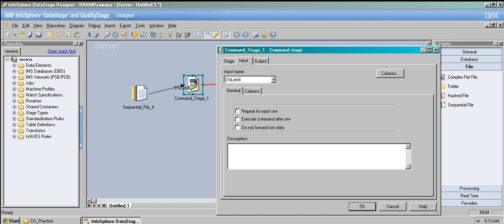And then execute command for after row. If this is selected, it executes a specific command after the row is copied and then sent to the output link. The statement says it all. And then there's do not forward row data. If this is selected, I really don't know, to be honest.